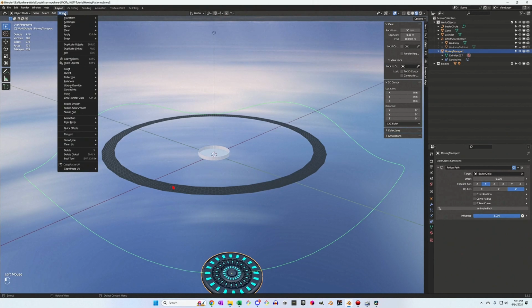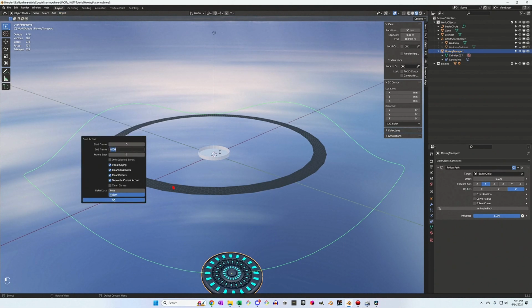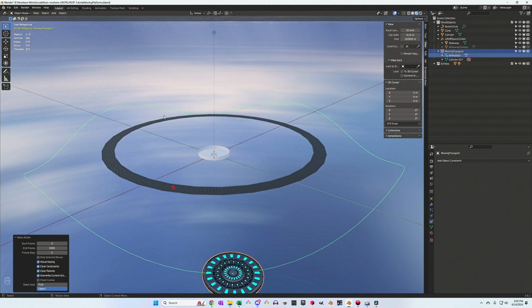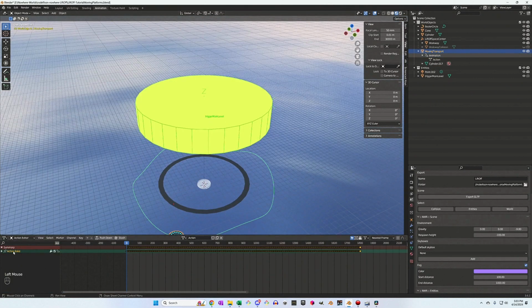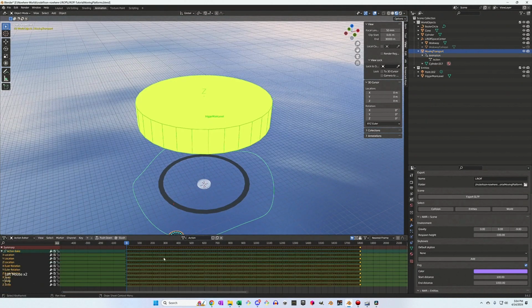We do that by going to Object, Animation, Bake Action, and you need to make sure that the end frame matches up with your number of frames, 1800 in my case. Frame step could be 1 or 2, essentially the number of frames for smooth motion, but you need to have visual keying, clear constraints, clear parents, and override current action selected. Hit OK. And we now have an animation under our moving transport. If we open our animation tab, we can actually see the action here in all of its keyframes.